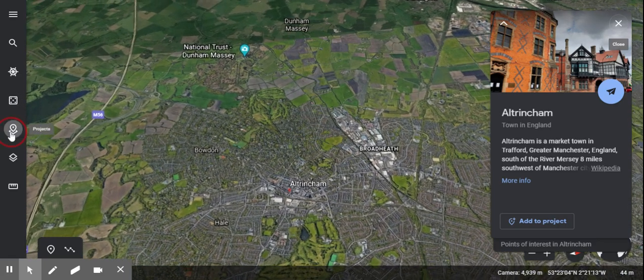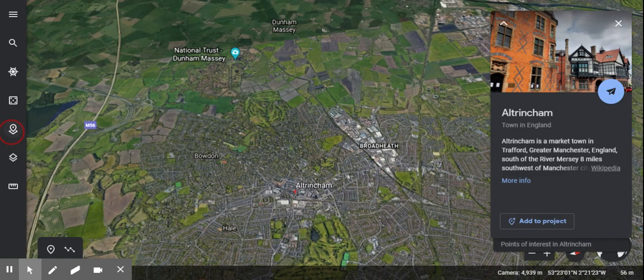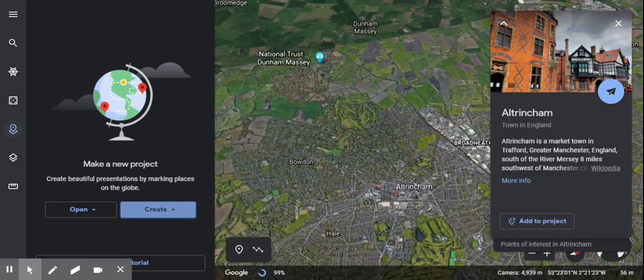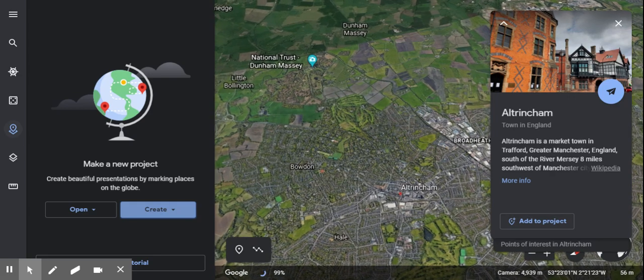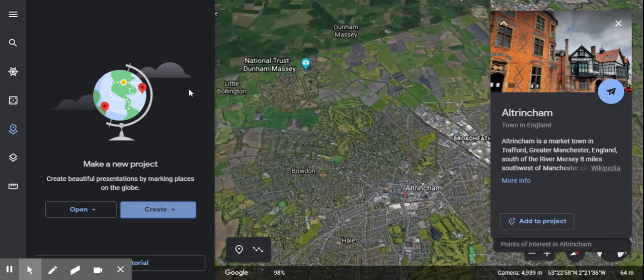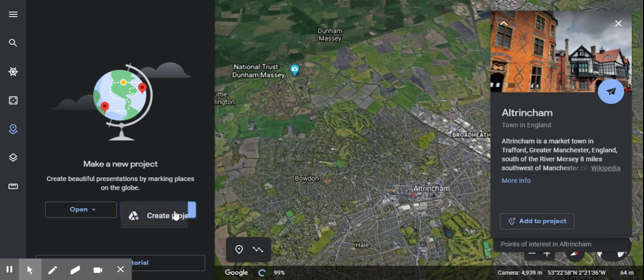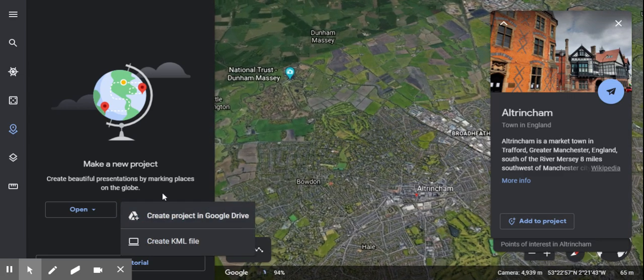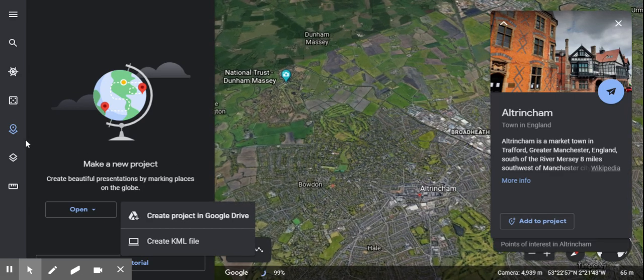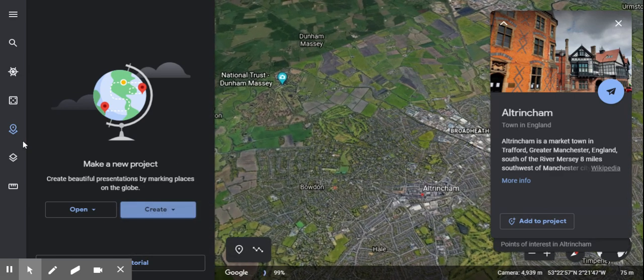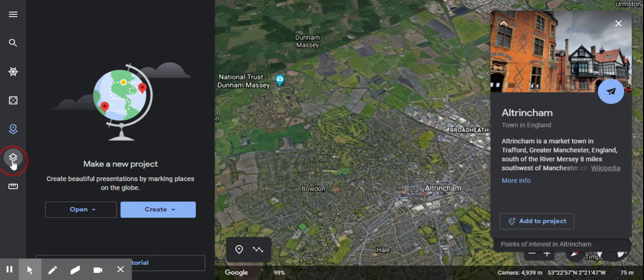Now the next one is projects. Now, we haven't done any projects yet, but we will do some projects in the future. So we will be becoming more familiar with these. So you create, and then you create your project in Google Drive. I'm not going to go through that because we will go through that in the future.